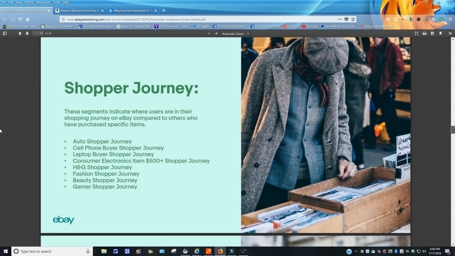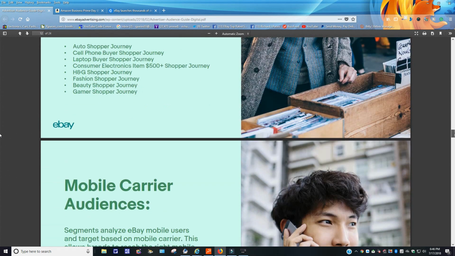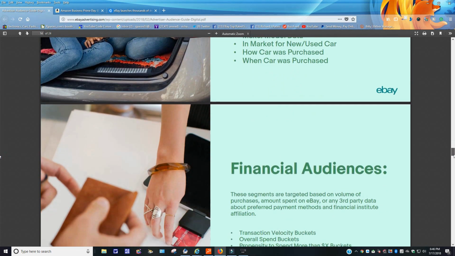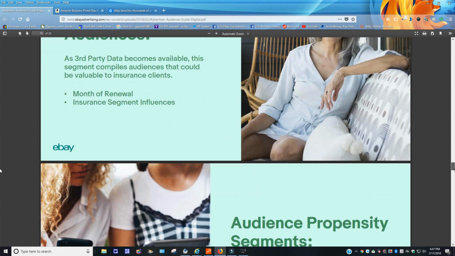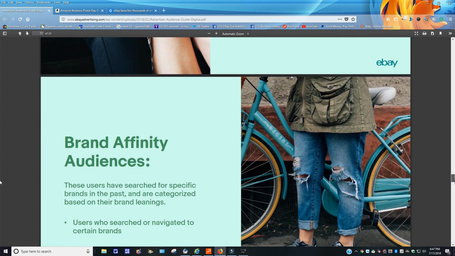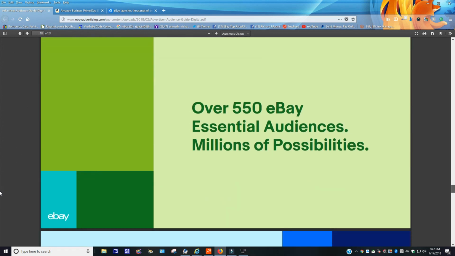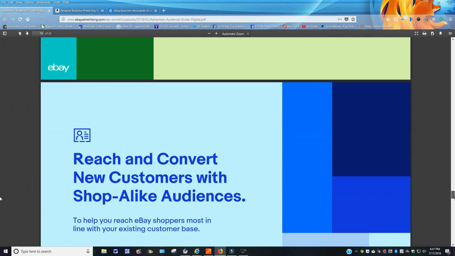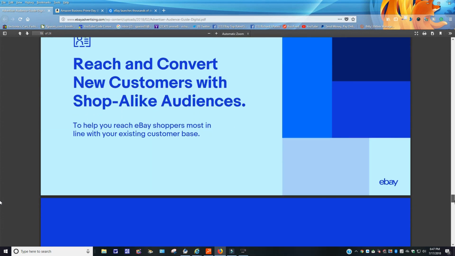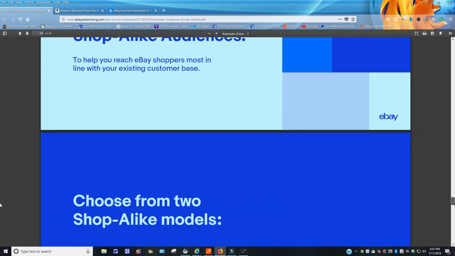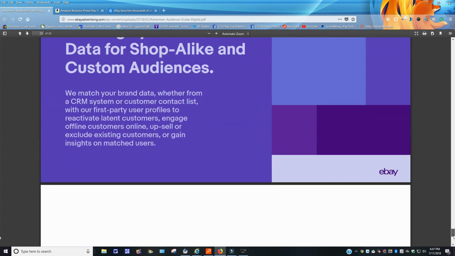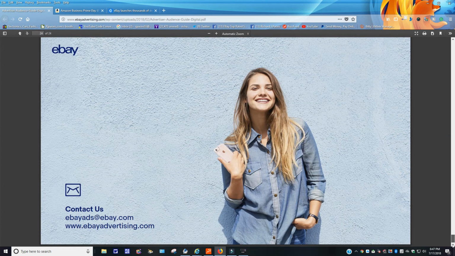I know they're trying to do right by the sellers and the buyers as well. And this is what we got going on here. So check it out. This is 24 pages. And you got audience propensity segments and brand affinity audiences. I'm going to check it out. The reason I do like it is because it's not too wordy. I like things to get in great detail, but I also like you to get right to the point. That's it. This is 24 pages, and this is the end of it.